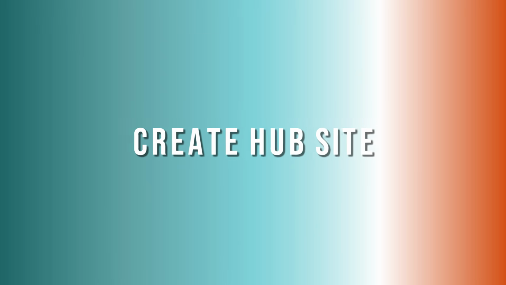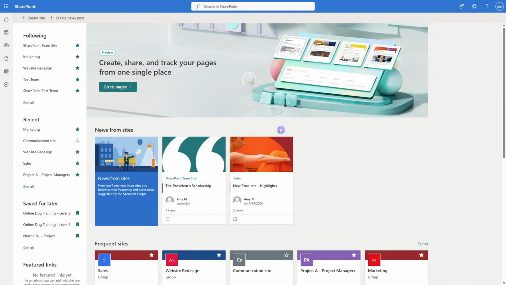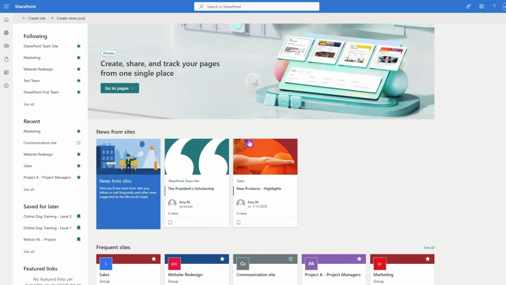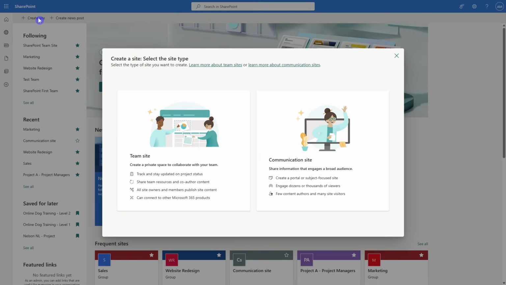Now we are ready to create our hub site, which will be the parent site for the associated hubs. And step one of this is going to be creating a SharePoint communication site. So from the top left, we can go up to create site. Then from here, we need to select the site type. So when it comes to hub sites, you can technically select either of these.